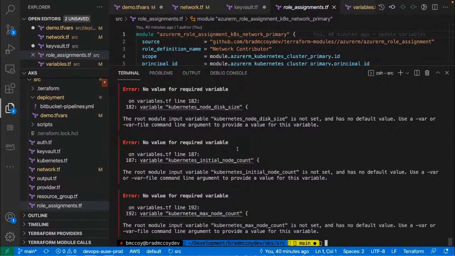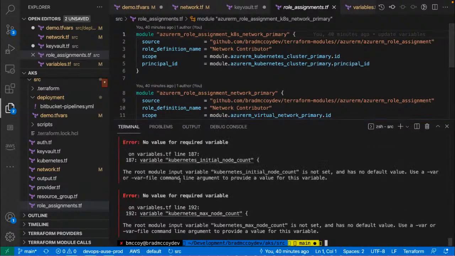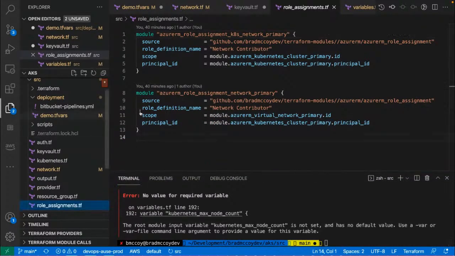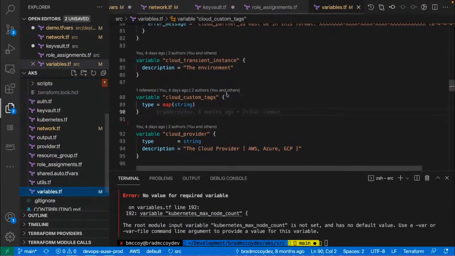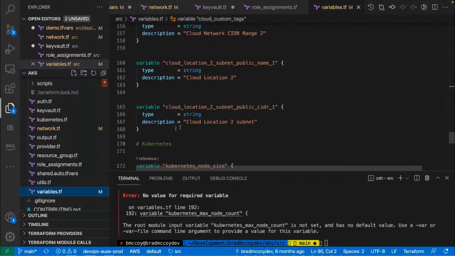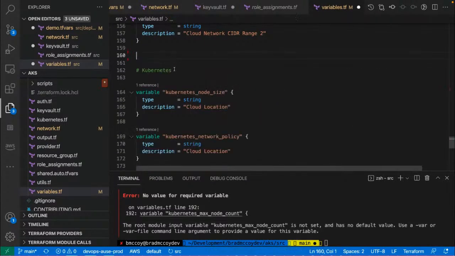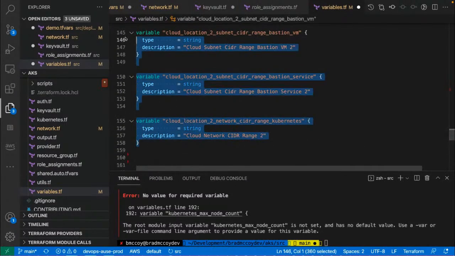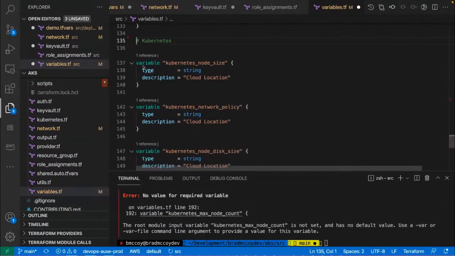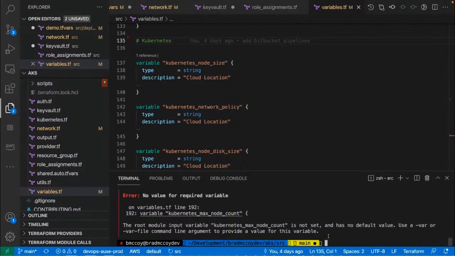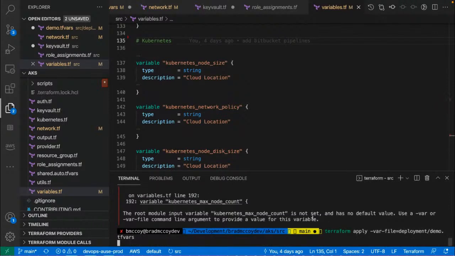Okay, so because I've cut this version down, what it's saying here is that there's no value for cloud location 2 in the variables folder. So anything with cloud location 2, we can take out. This is when we're doing multi-region. And I think there's a couple more errors that I'll quickly fix now.